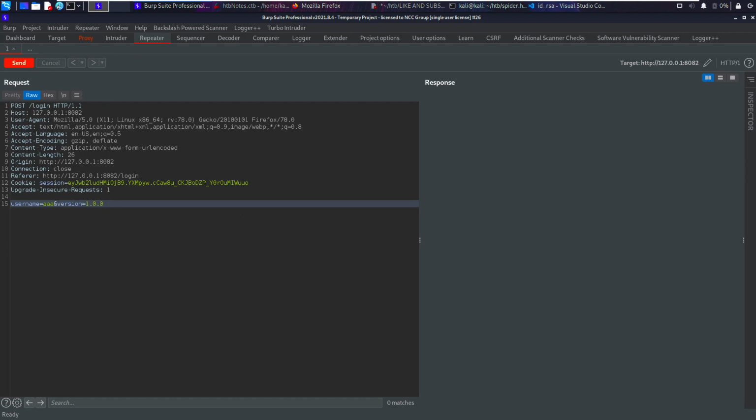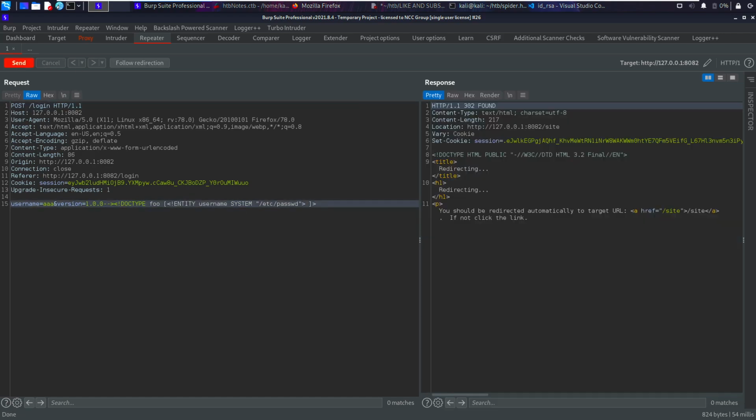What we want to do next is inject our own little bit of XML. So simply, I want to add in this little bit of code here, basically saying DOCTYPE foo ENTITY username SYSTEM /etc/passwd. Now if we hit send on there, we also need to go and use the entity in the username here. Basically what this will do is it will then reference it. I will show you when it runs.